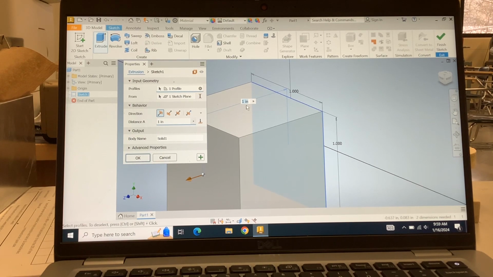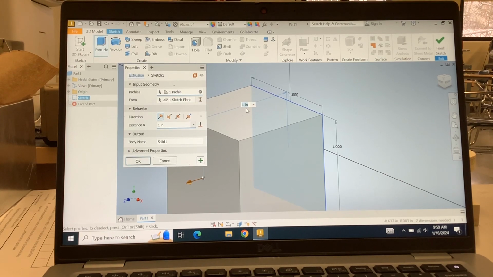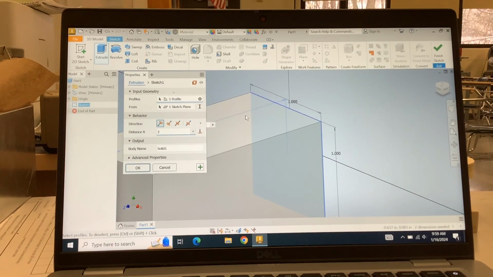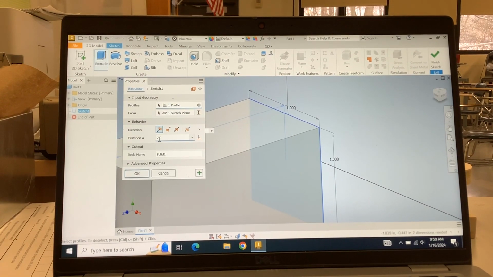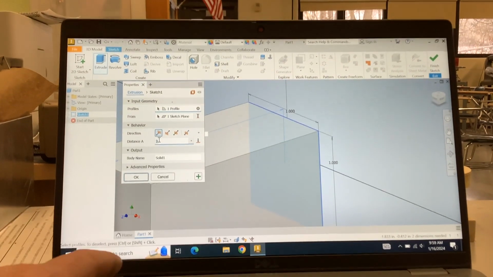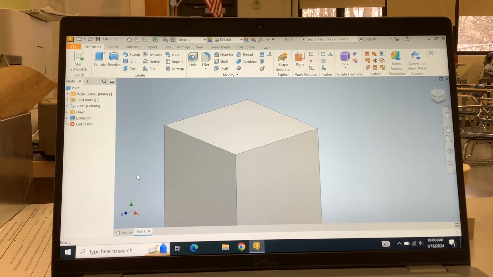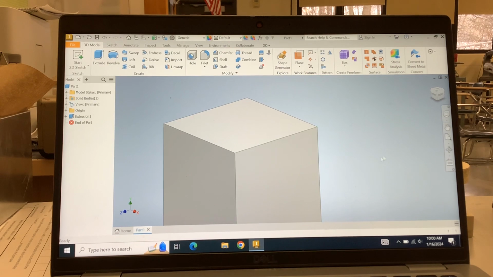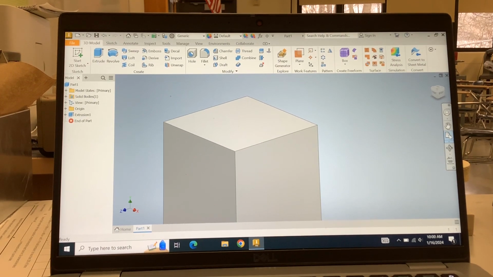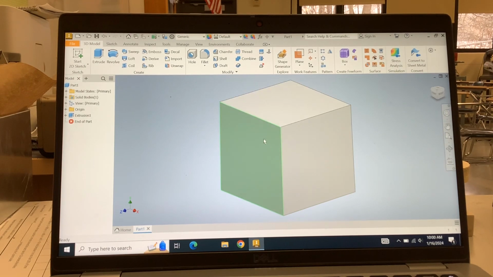My computer guessed 1 inch. If I wanted it to be more or less than that, I could type in 2. You can see on my screen it looks different, but I don't want to. I want 1 inch, and that's what it guessed for me. Now I hit OK, and I have a perfect cube. I can't see it all, so I zoom all, and now I can see my perfect 3D cube.